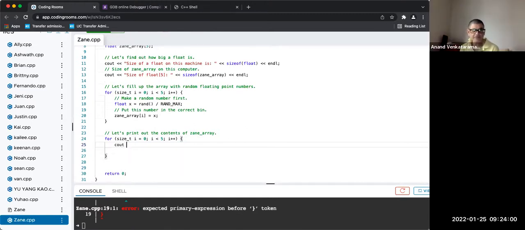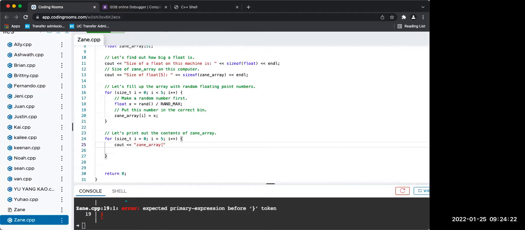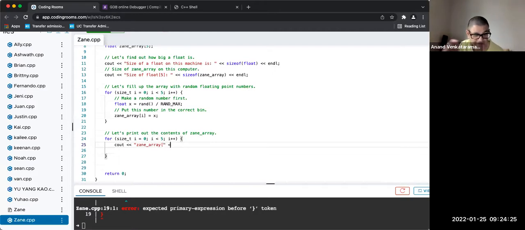Cout, and then within quotes, we're going to do this complex stitching together, right? Within quotes, you say Zain underscore array square bracket, just square bracket, okay? Just square bracket, nothing else. No, one square bracket, open square bracket. Okay, now go outside of the quote and left shift your I. All right, now left shift another string. All right, open quote. Right, now close square bracket right there after the I. All right, okay, space equals.